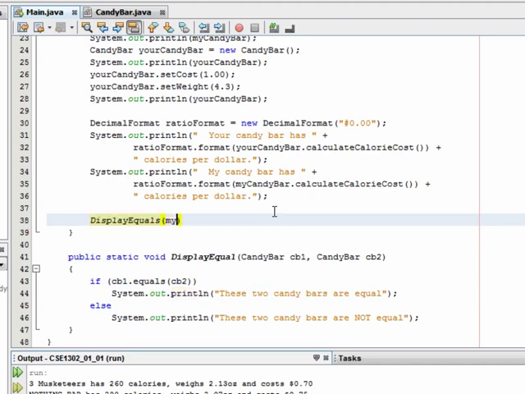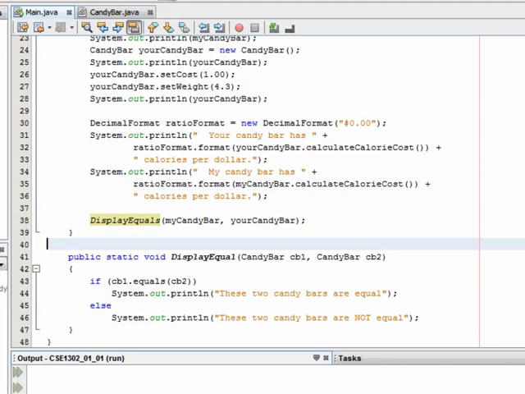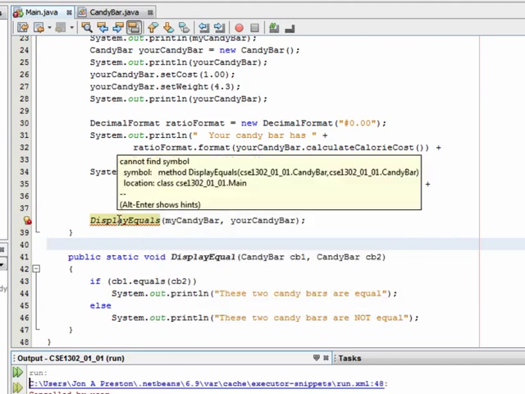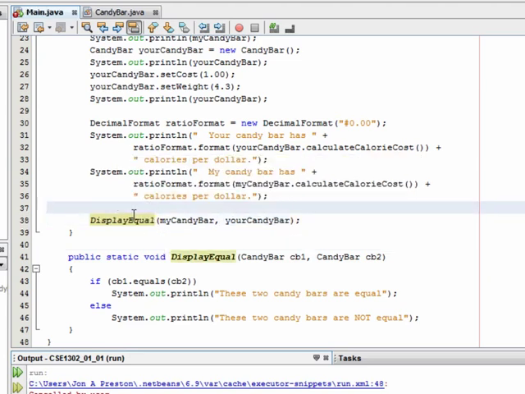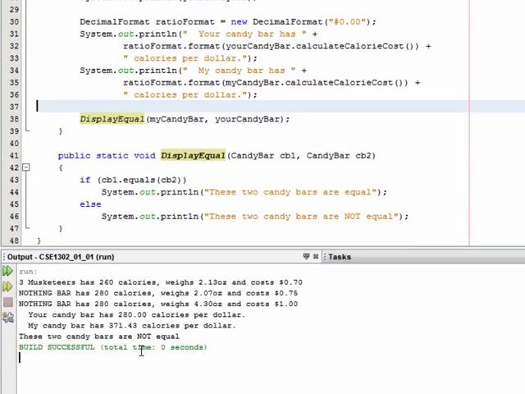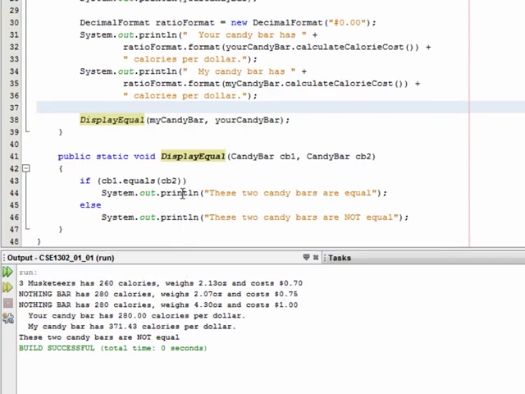So, now that we have this new function, displayEquals, let's call it on my candy bar and your candy bar. And what do you think we're going to get? Well, we should get that these two candy bars are not equal. So let's run. What's our error? displayEqual, not displayEquals. So, sorry for that. Let's run it again. It's a good example of making sure that you're being consistent in how you define and how you run. And here we have these two candy bars are not equal. And that's to be expected because, see, we have different weights, different caloric information, different cost, and certainly different names.